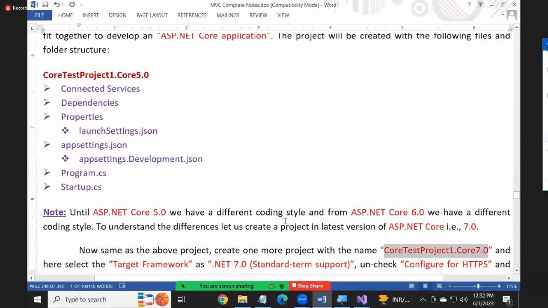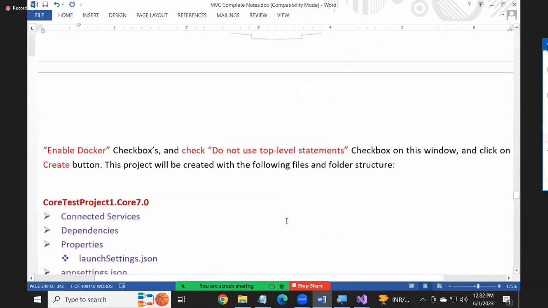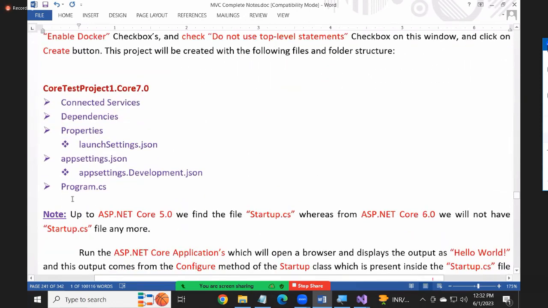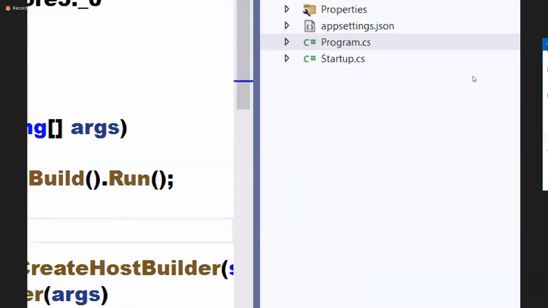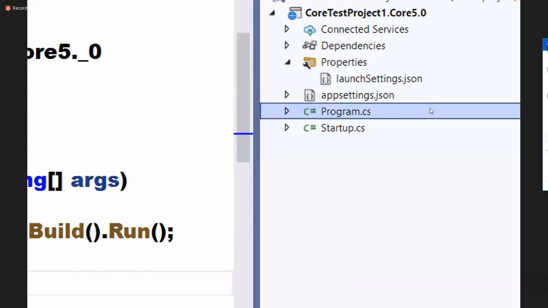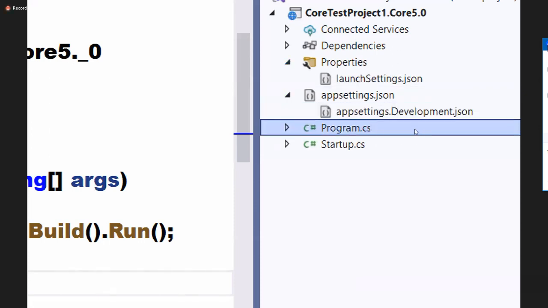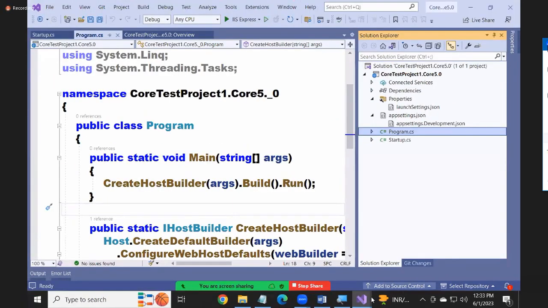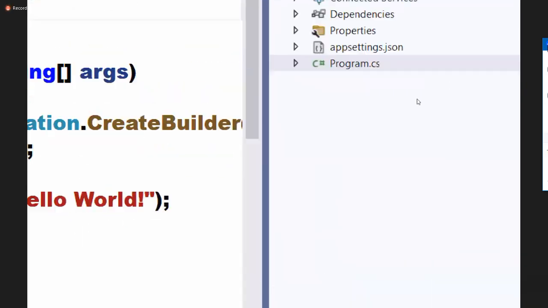See there, connected services, dependencies, properties, and under properties we have launch settings, appsettings.json. Under that you'll find appsettings.Development.json, Program, Startup. And here we find the same only, but startup is missing. You can just verify again. Under properties, you'll find launch settings. Under appsettings, you'll find appsettings.Development JSON files.